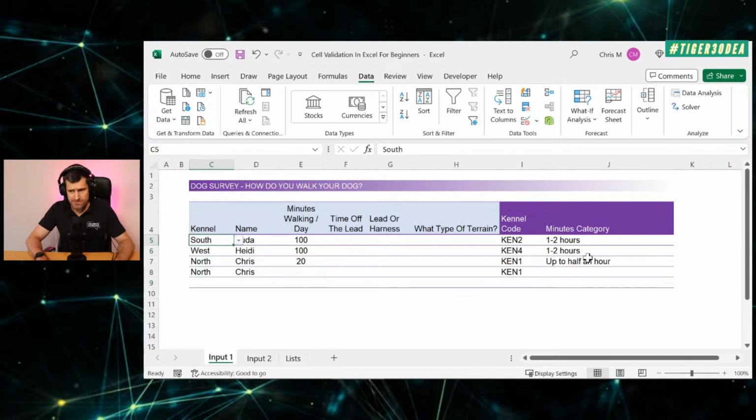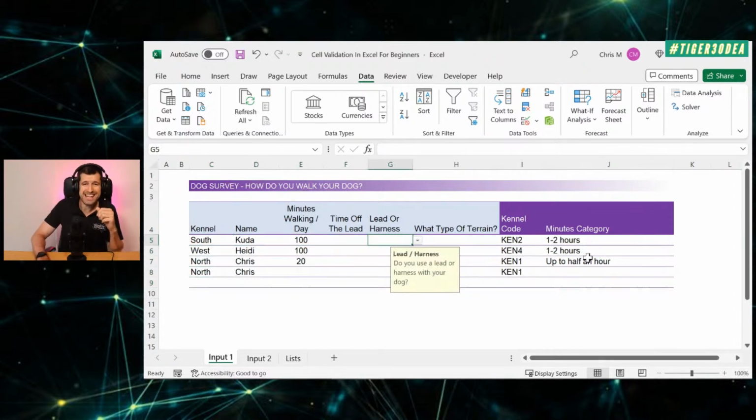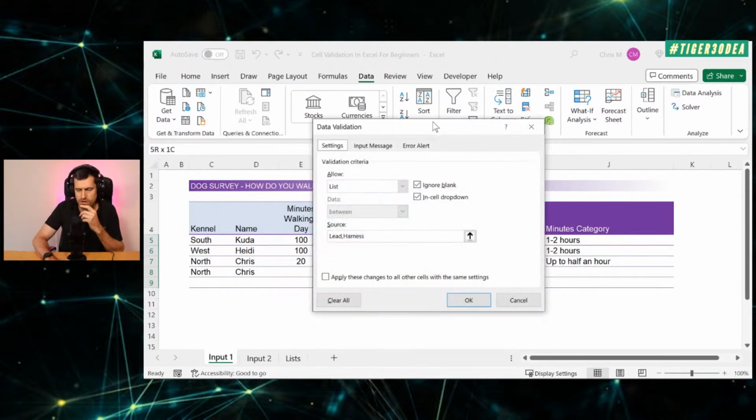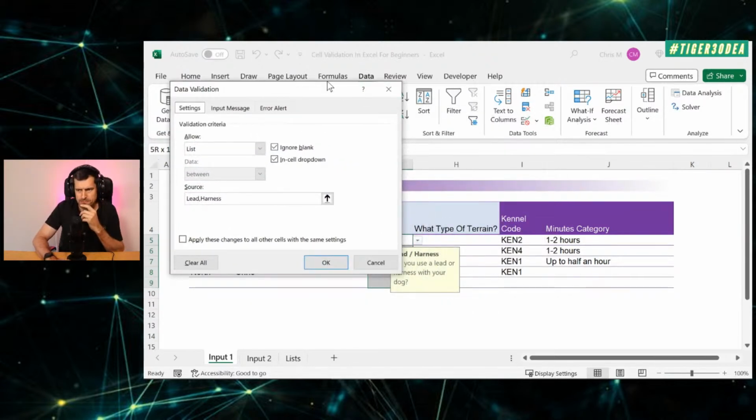Okay, different options for drop-down menus. There's a super sneaky, easy way to make a drop-down menu. So here we've got a choice between lead or harness. So it's just one of two things. We can use a drop-down menu for that. Once again, going to go into the drop-down menu dialog box. Let's just deal with this, by the way.